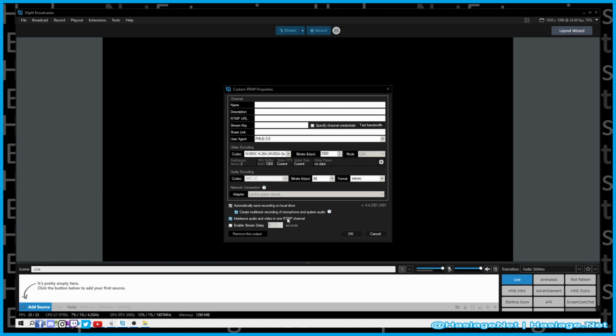Next is interleave audio and video in one channel. Your call. I'll show you how my settings are by default, and you can make that judgment call. Enable stream delay. If you want to delay your stream a little bit, it allows a larger buffer for the people who are watching. This is particularly good if you have just a slow connection. And then, of course, you can remove the output.